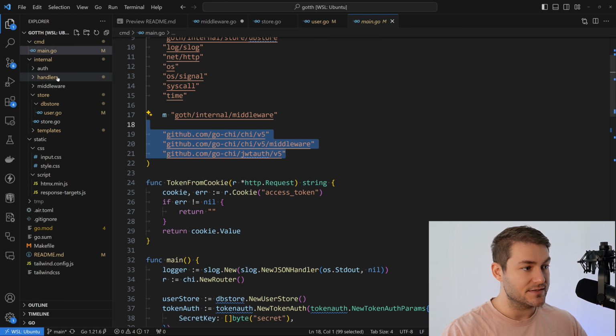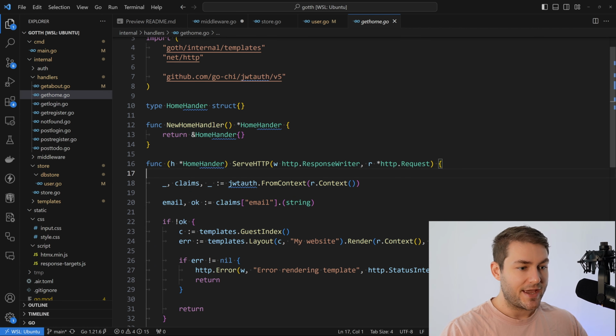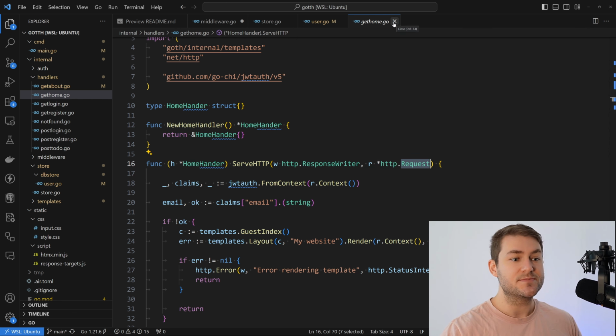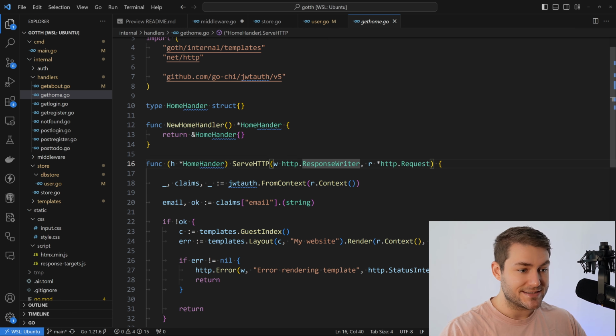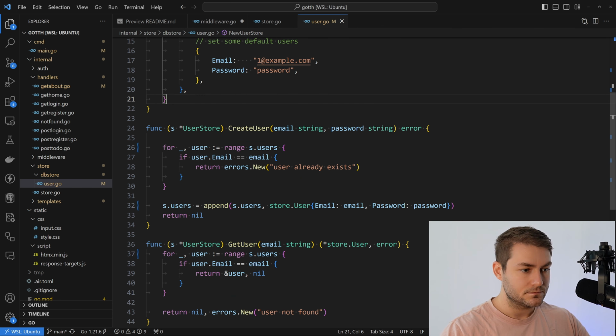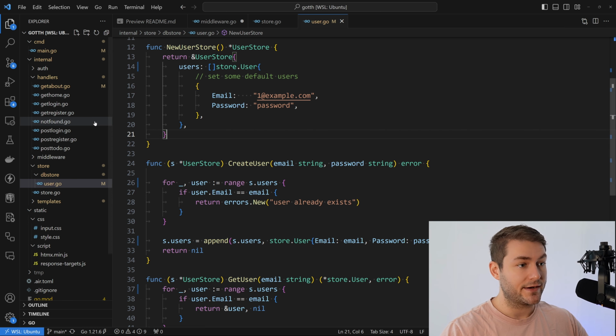So you'll see the handlers. If I have a look at one of these handlers, it's basically just an HTTP handler where you have your response writer and your request. There's no specific chi object that you pass into these. And that's one thing that I really like about chi.